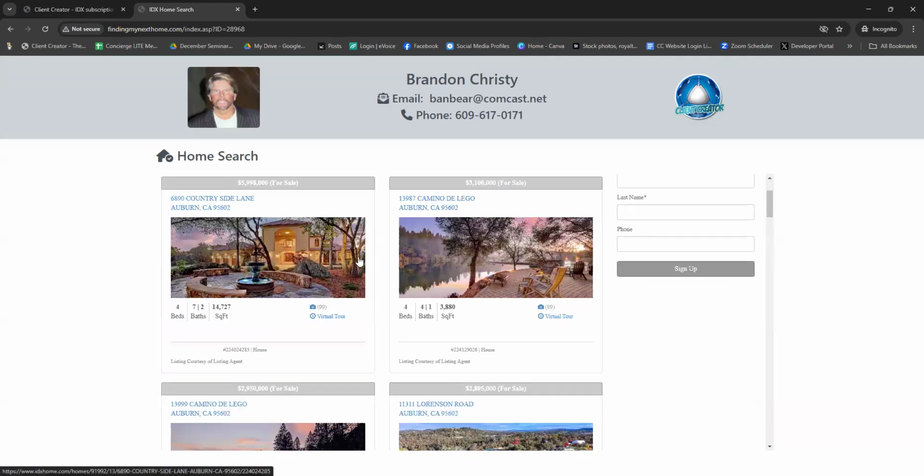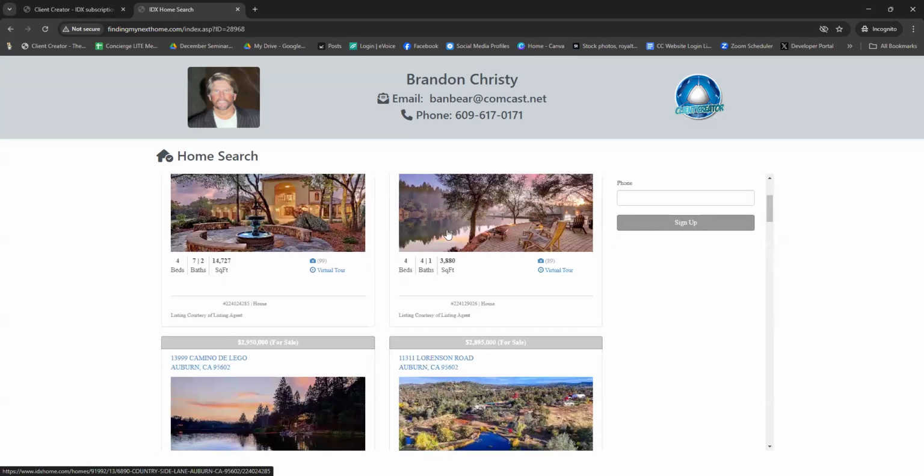So if you do a little search, you'll see that it pulls up all the information for the search criteria. Again, this is pretty common, but it's a nice little feature to have available within your Client Creator system, if you don't already have this available.